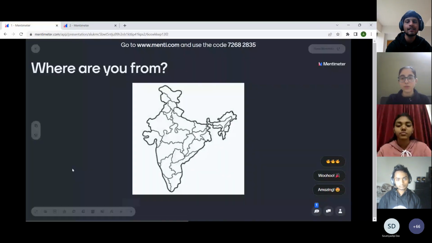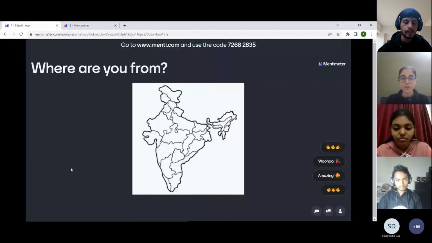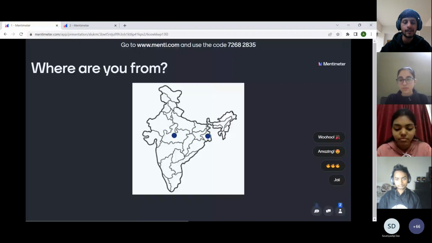You can just pin down where you are from on this map. You just have to pin down your city. So where are you from? And we will just see that.